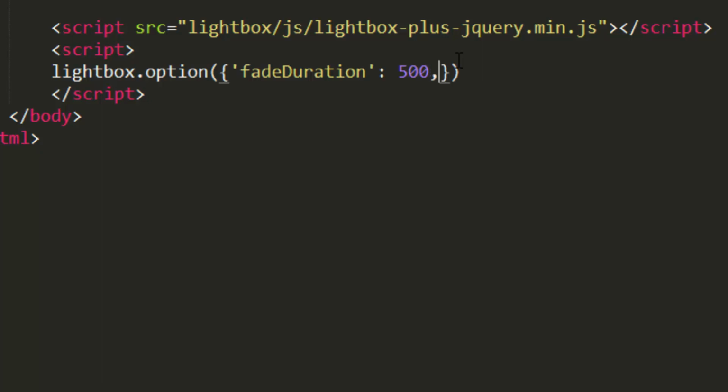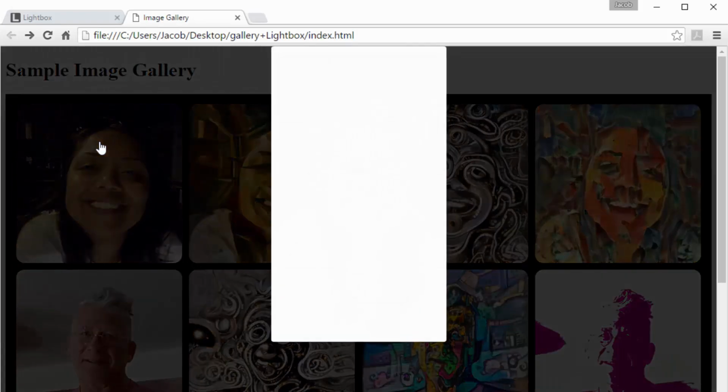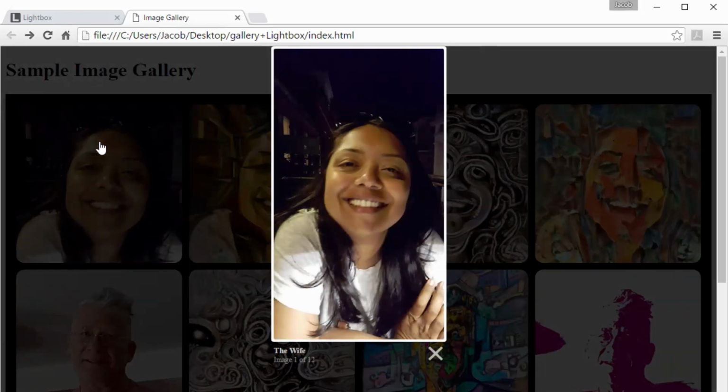Use a comma as a separator to list multiple options. Set the value for the position from top option to 0. Save and refresh. Now when an image opens in Lightbox, it takes only half a second to fade in, and it is positioned at the very top of the page.